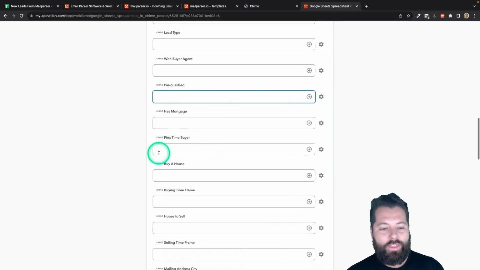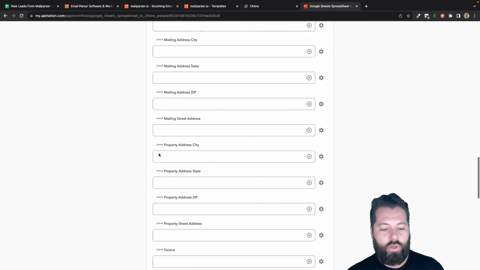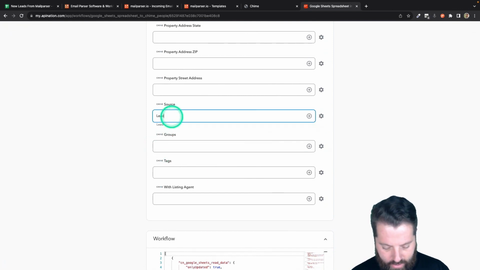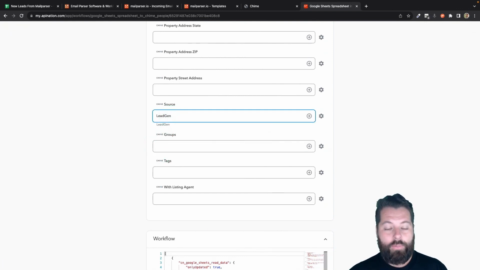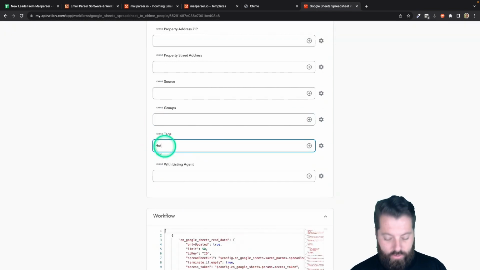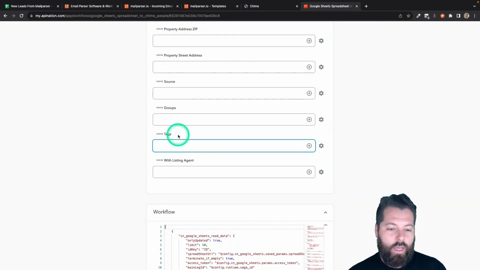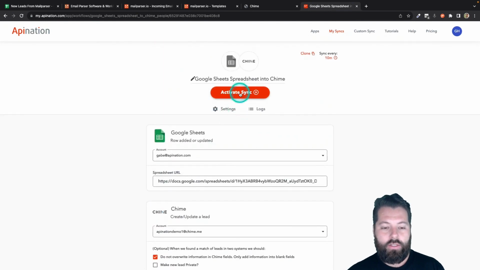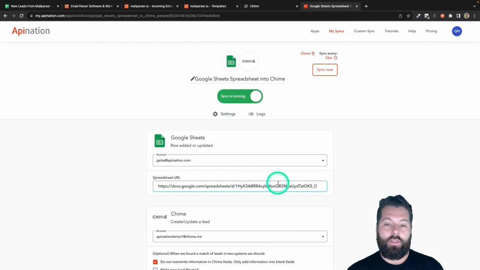And then if there's anything else you want to do, you can scroll on down. For example, in source, you can put in the lead gen app, whatever app you connected here. If you want to tag it with a certain tag, you can do that. Maybe you want to mark it as a hot lead, a warm lead, whatever you have set up in your Chime so that you know exactly who these contacts are and how you want to handle them. This looks good. I'm going to activate this sync. So that's it. Google Sheets is now connected to Chime.